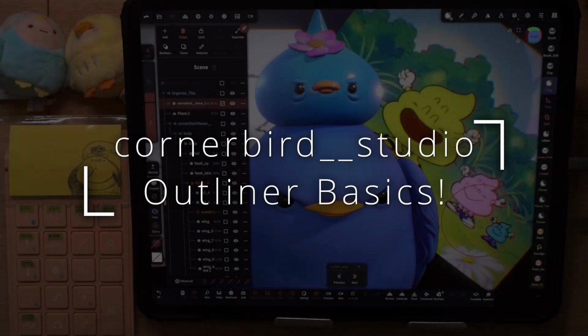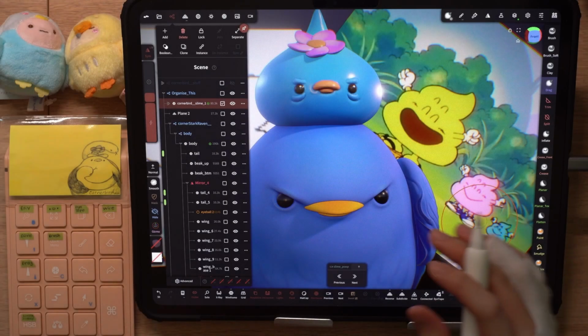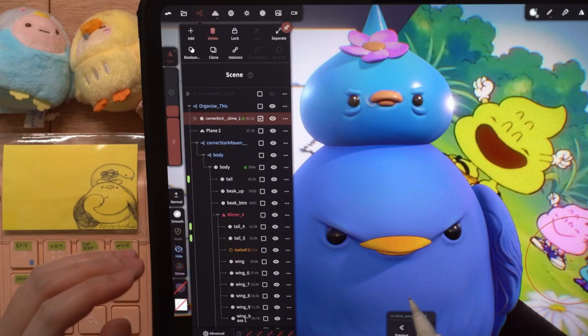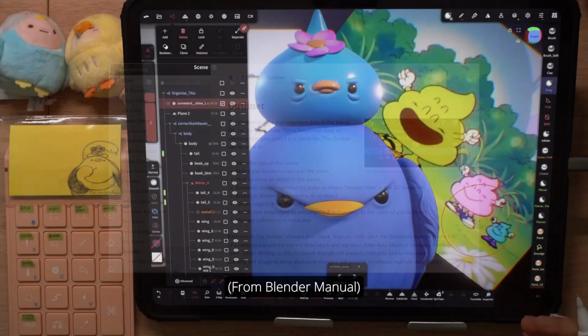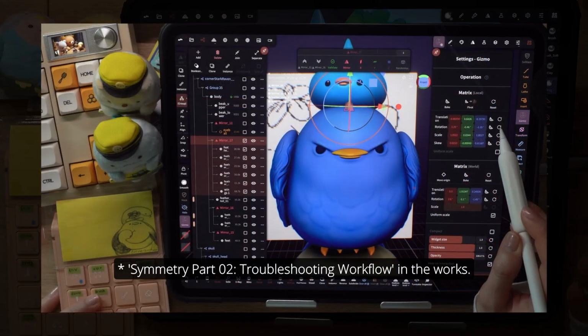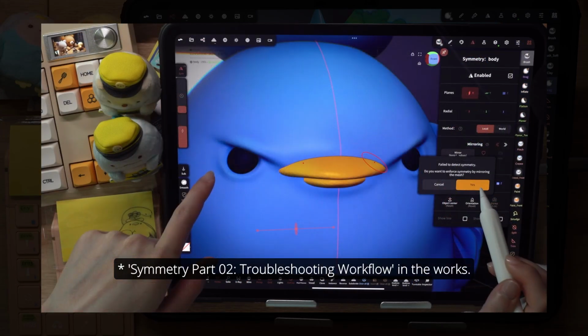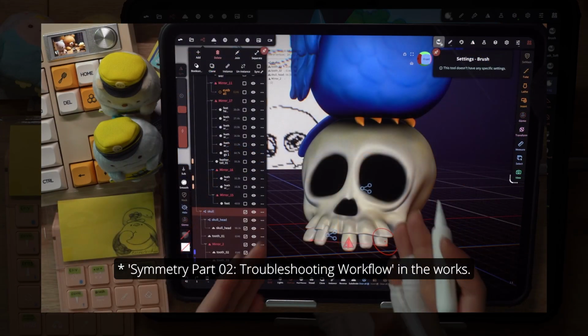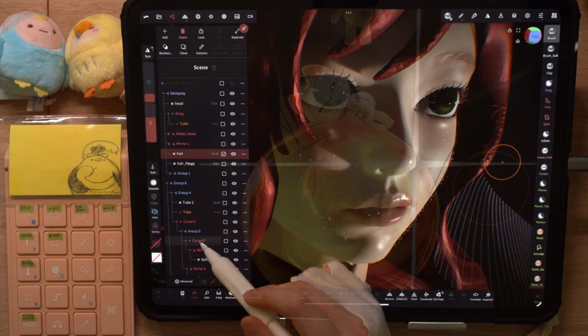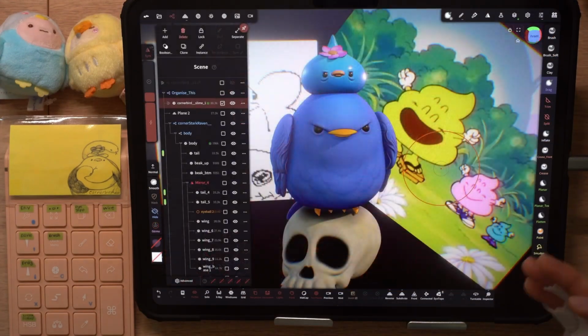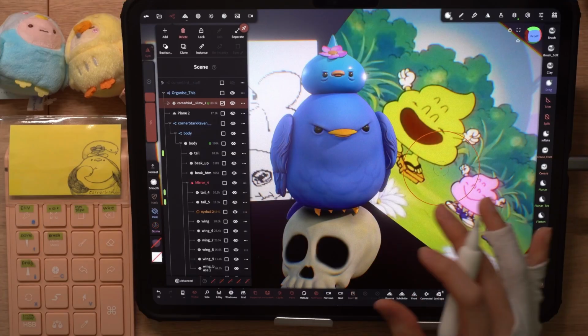I'm back with another Nomad Sculpt Basics tutorial. This time it's all about the Scene tab, or more commonly known in other 3D softwares, the outliner. Originally, this tutorial was part of my Symmetry Part 2 tutorial video, where I troubleshoot symmetry problems on this cute sculpt. But then I realized that it's quite a general topic and applies to how I organize all my 3D projects, so I've decided to split this section off to talk more about it.